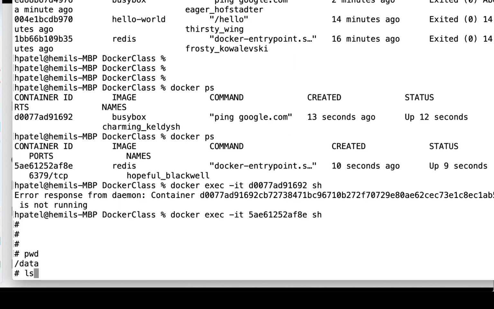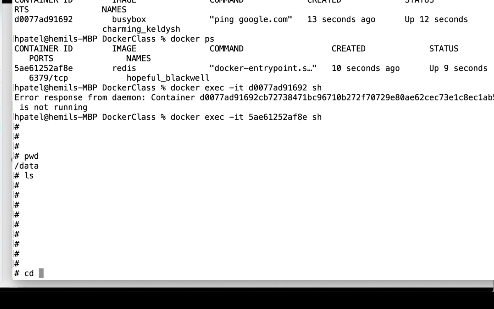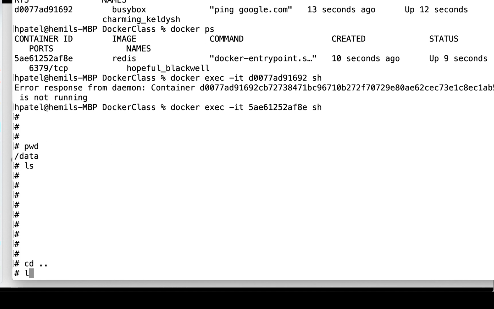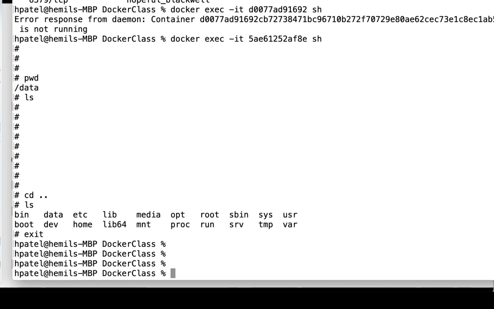I can run different commands, right? Let's see if there is anything here. Yes, look, it shows me what is inside that Docker container, the Redis container. It has bin, data, and all these different directories, right? So this is how I can get inside a container. If I type exit, I get out of that.